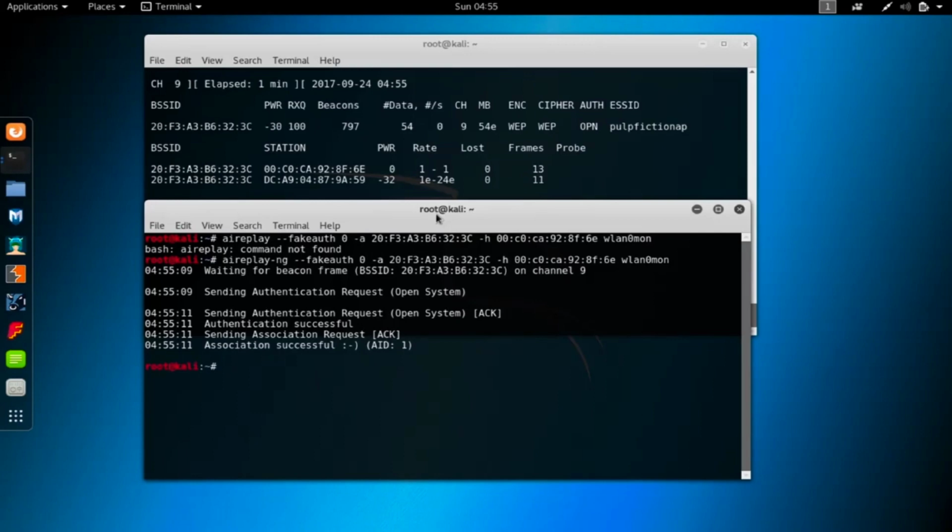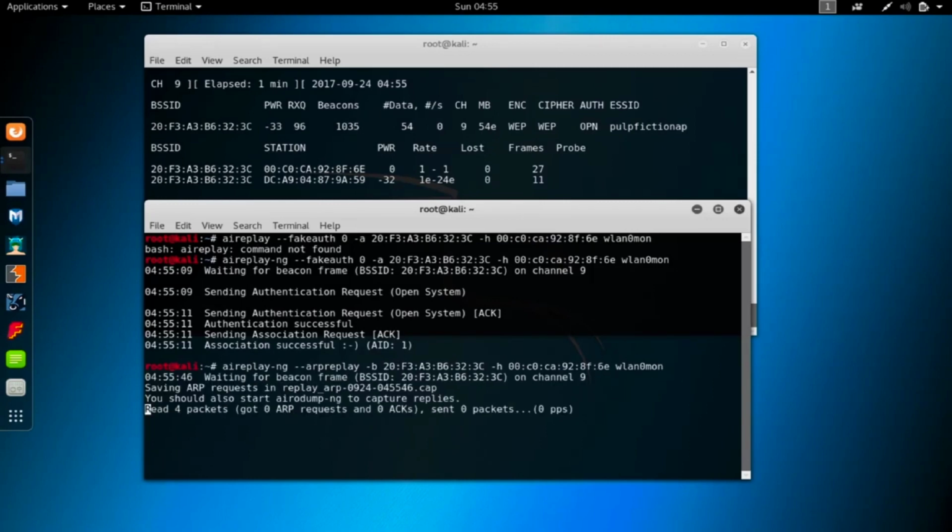So next thing to do, let me run the same command again, but I'm going to change the fake auth to be ARP replay. And this is a way to inject some packets, and rather than saying -1, just say -3, and you don't have to change anything else. Actually, you can just hit enter.